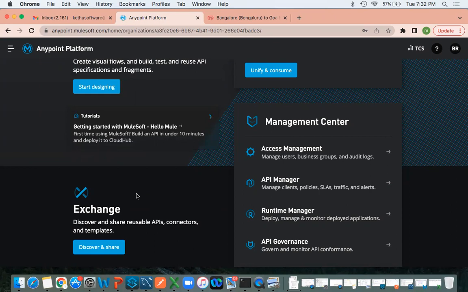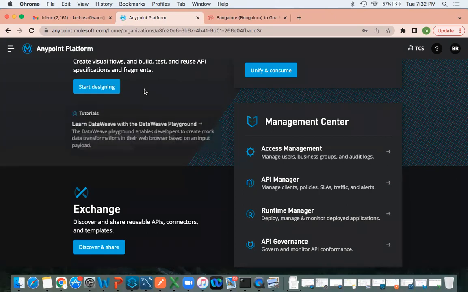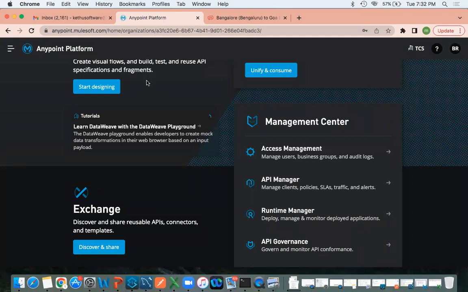If you put it in the exchange, anyone can see it. No, even if you have access in the design center, you can also see this. Understood?